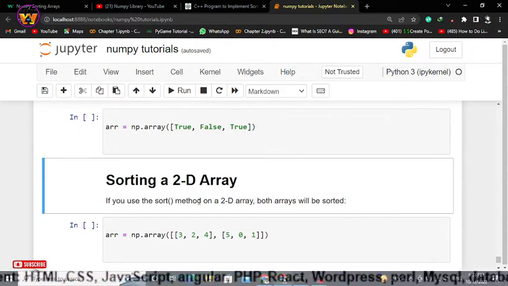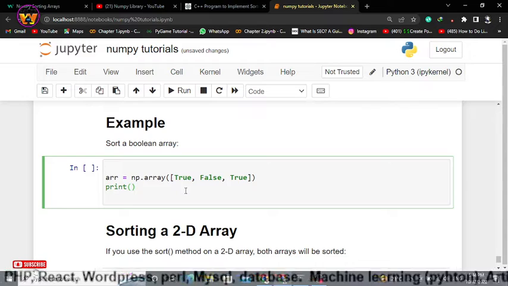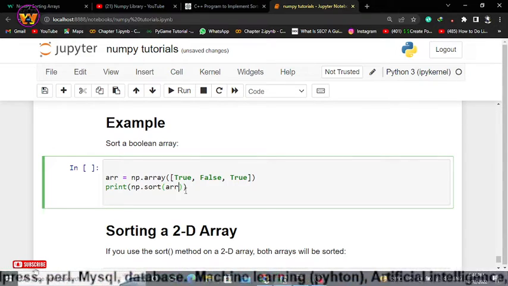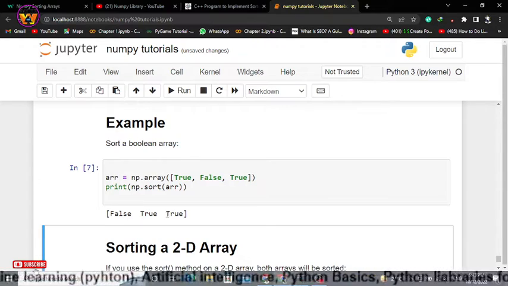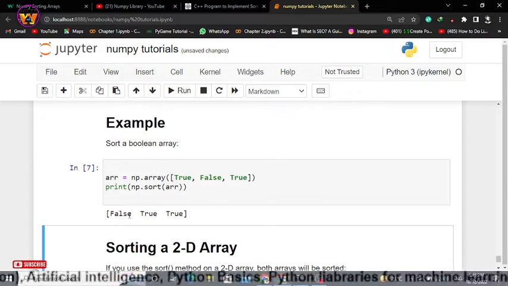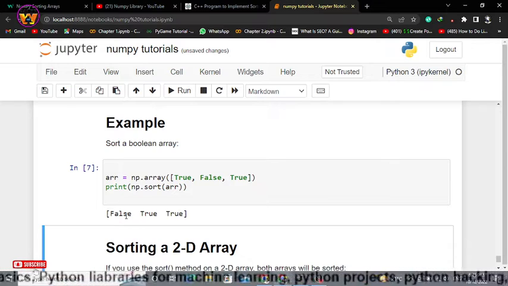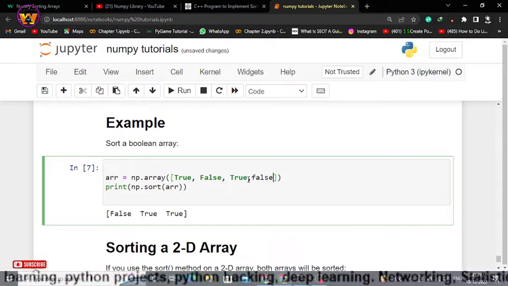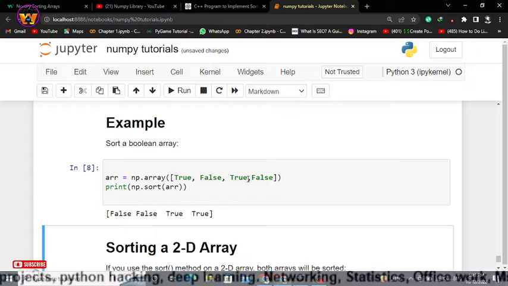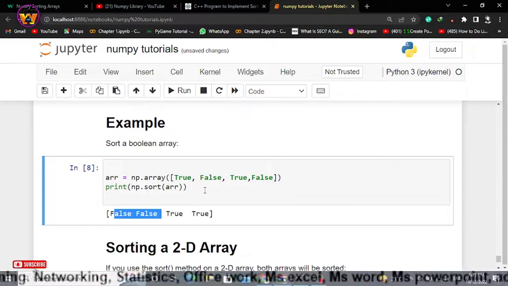Now it's time to sort a boolean type array. This is a boolean type array, nothing is new, same method, sort, pass arr. So it will sort false, true, true. Now the question is why it hasn't started from true. This is the rule of boolean ascending order, that it will start from false, then true. If I insert another false here, then what will happen? Shift enter. As you can see, first false false, then true true. So this is the rule, that it will start in ascending order from false when you sort a boolean type array.